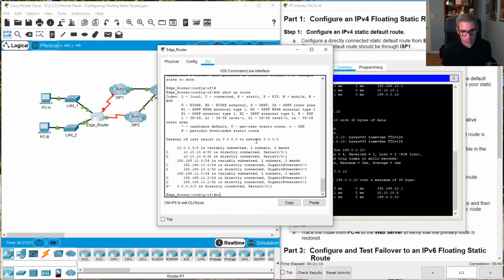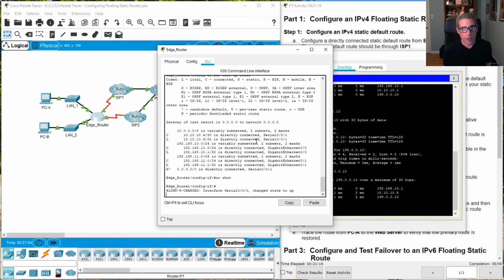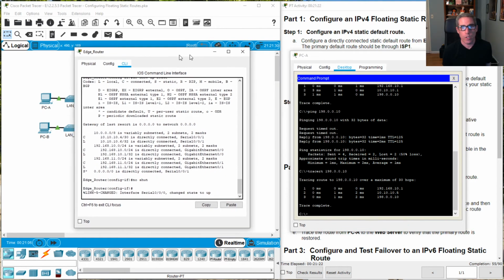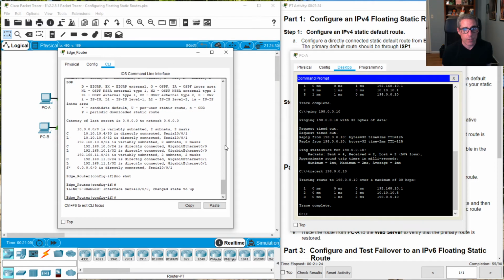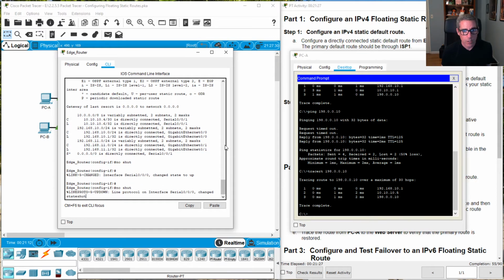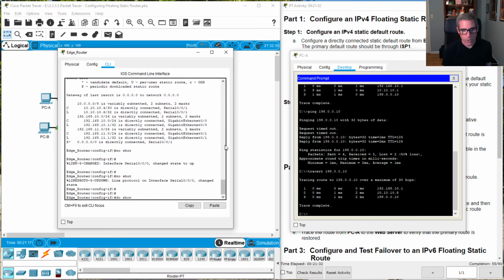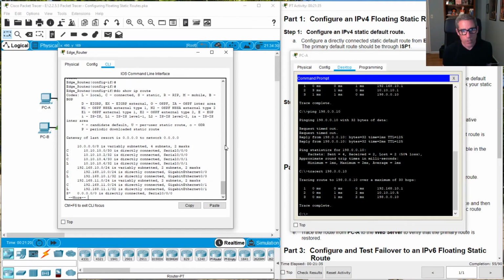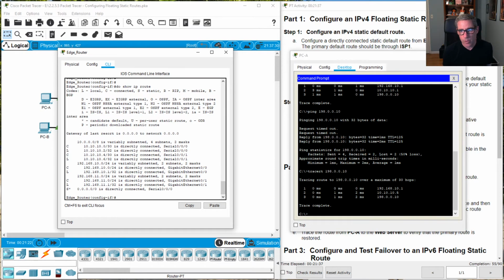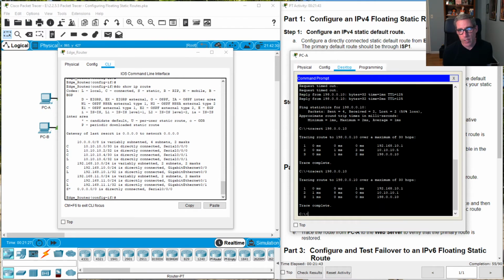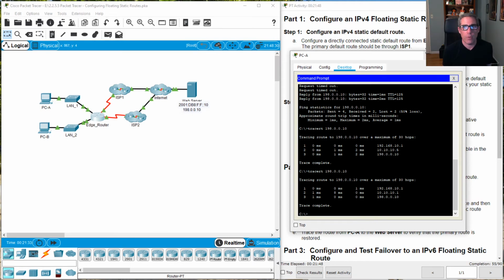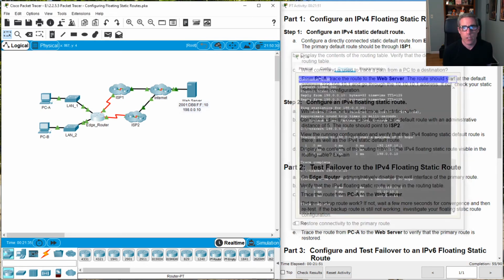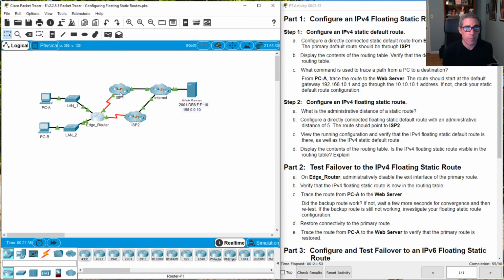So if we do a no shutdown command here and bring it back up, let's see, we change to up, we will run do show ip route, and we're back to 0.0.0.0. And obviously our ping should work. We'll do another trace route, and we're back to 10.10.10.1. So that's a floating static route as a way to provide a backup connection.